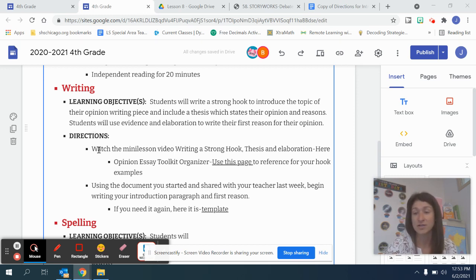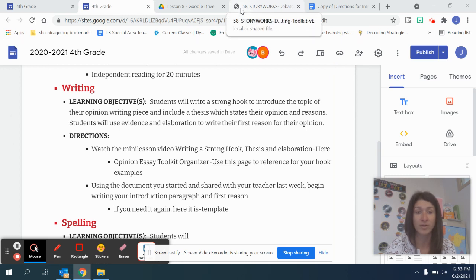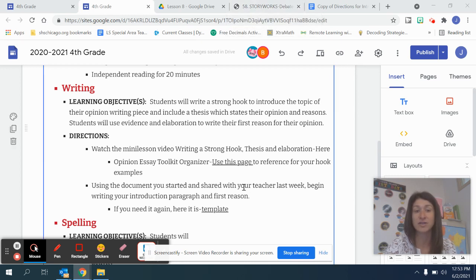I want to point out a number of things that are on our curriculum website to reference. You are first going to watch the mini lesson video, which will be linked here. Then you have some reference pages that you can use. This is an opinion essay toolkit organizer, which we'll go through in just a moment. And then you're going to make sure that you have the document that you shared with your teacher last week on Friday, where you will begin your writing.